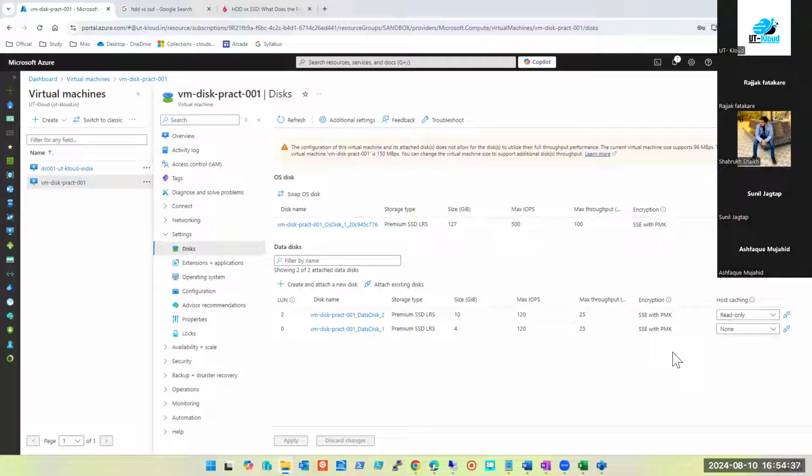Yes guys, anything comes to your mind? Existing machine backup. For backup, why would you swipe the OS disk?